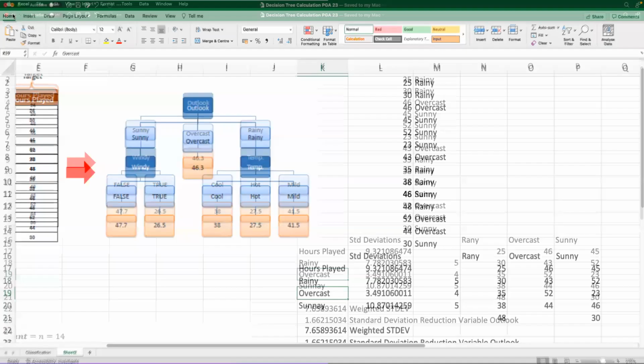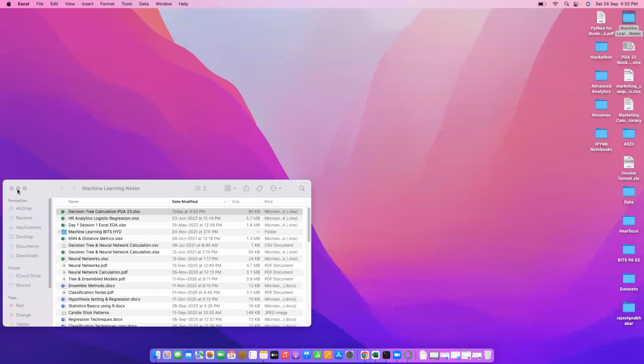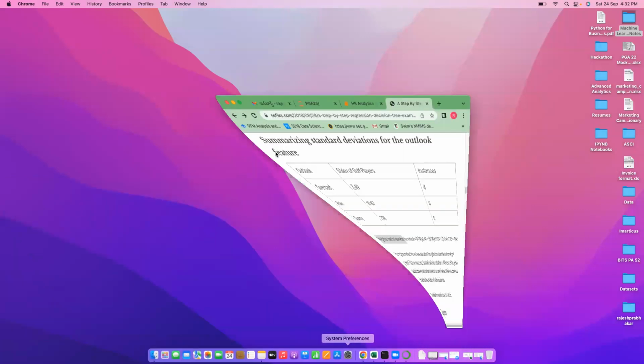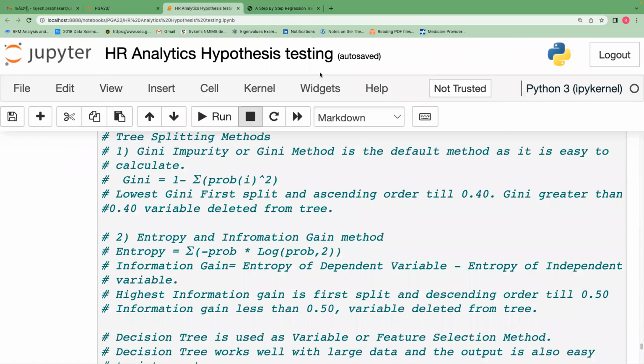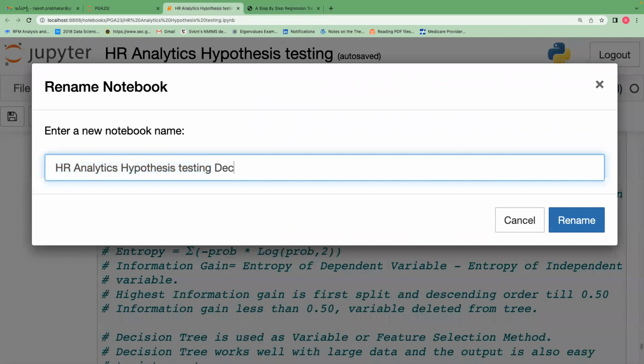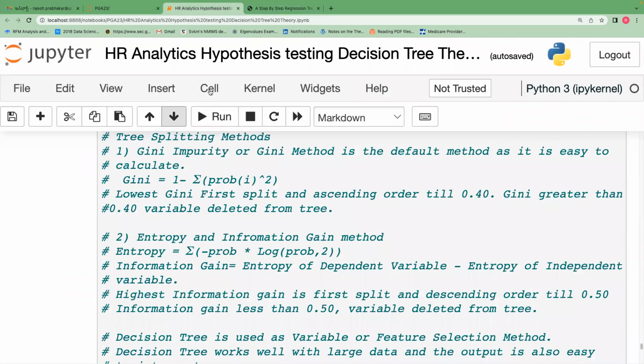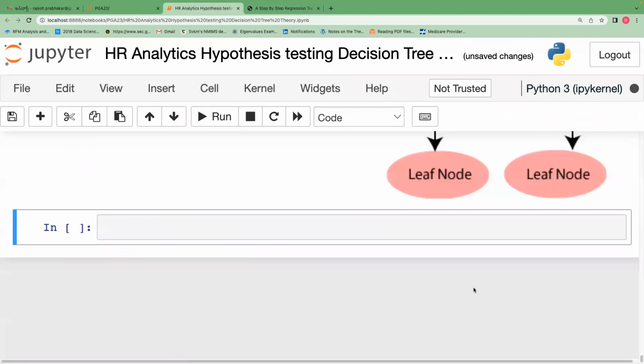So all of you open that HR analytics sheet, the HR analytics file where we have done hypothesis test and all. Cell, run all cells.